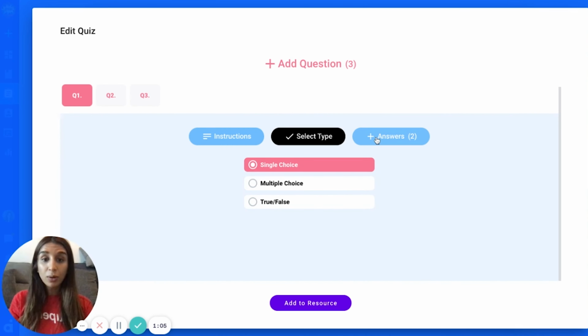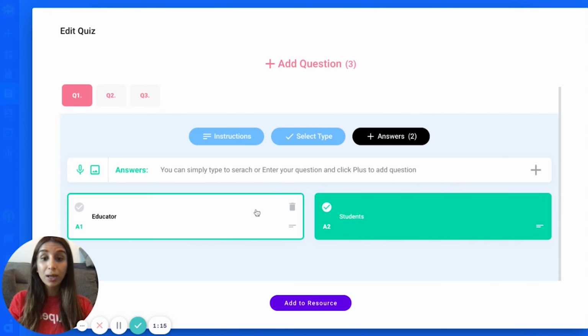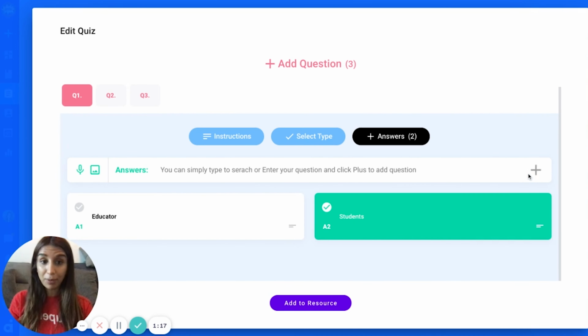After doing so, enter the answer types by clicking the Answers button, and you can type in the answer choices that you would like for the students to have. So, after you add them, by pressing the Add button, the answer options could be in the form of text, an image, or even a voice note.